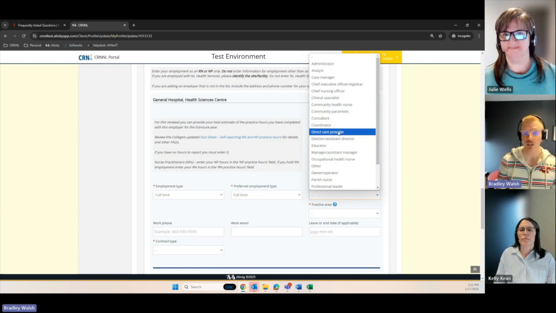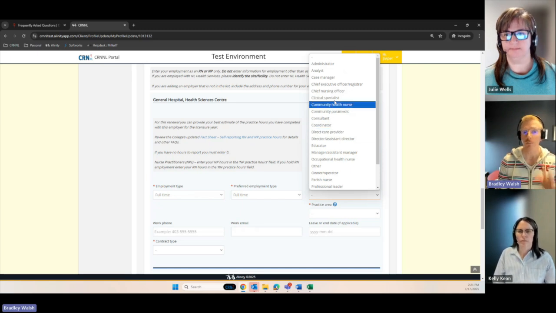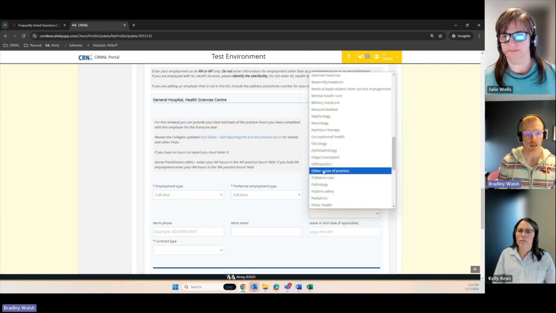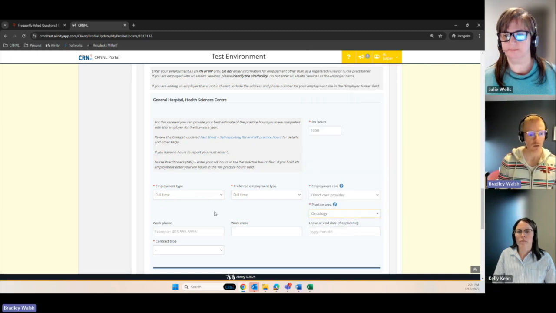Or if I was a nurse practitioner working in a particular area, say a primary care nurse practitioner, I would also choose direct care provider. But please look down through all of these to see which best aligns with your role. So direct care provider, area of practice, I'm going to say it's oncology that I work in.